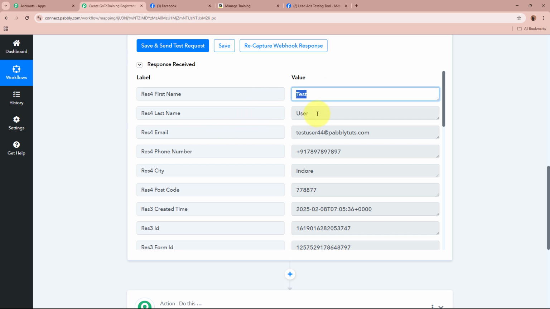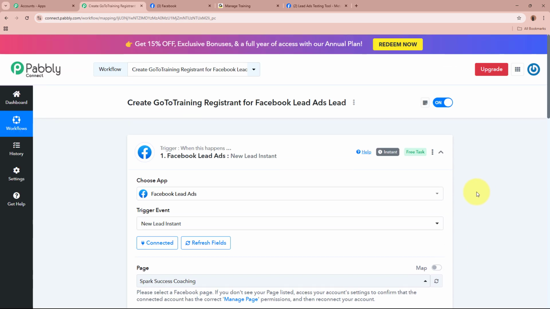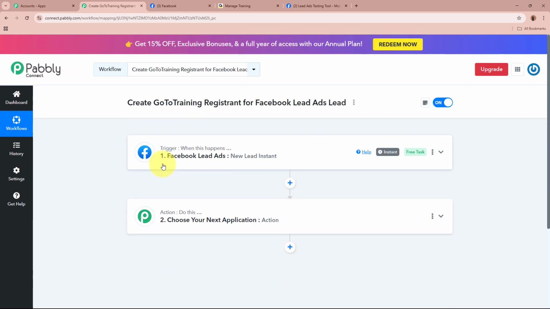trigger. First name as test, last name as user, email as testuser44@pabblytudes.com with a phone number, city as Indore, and a dummy postal code you can see right over here with all the other details. As the response of the test lead being generated using Facebook lead ads has been captured over here in our trigger, this means that Facebook lead ads has now been successfully connected to Pabbly Connect, and our trigger setup is done.